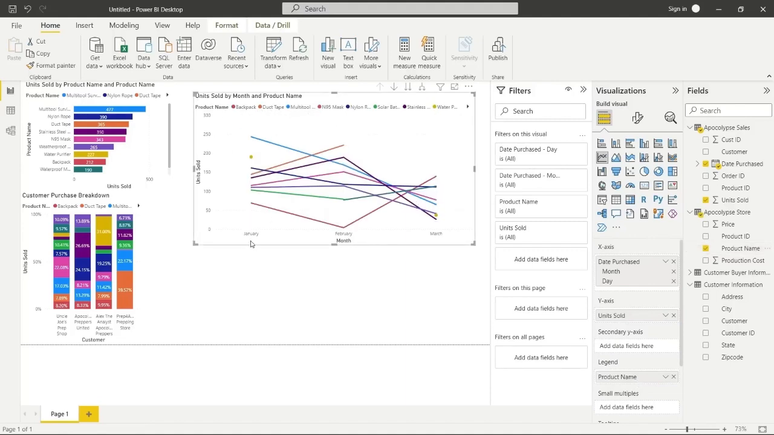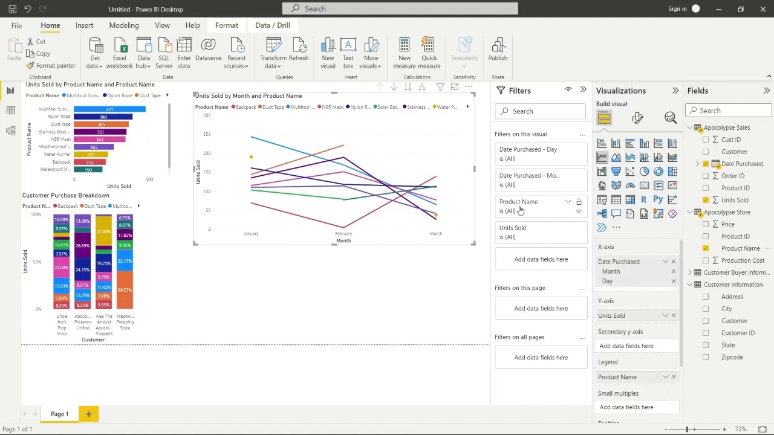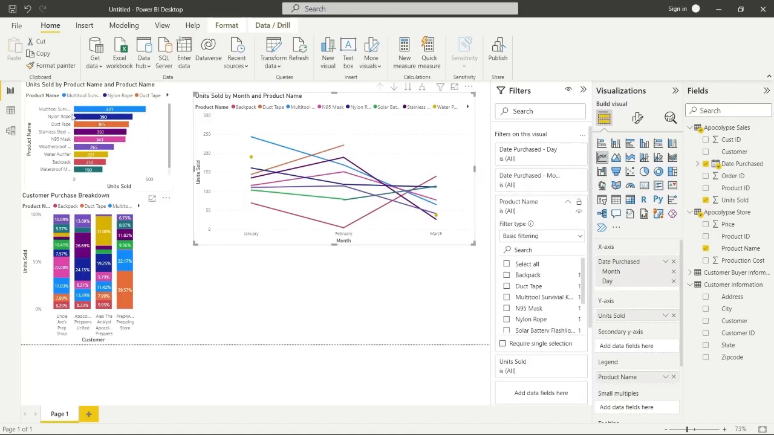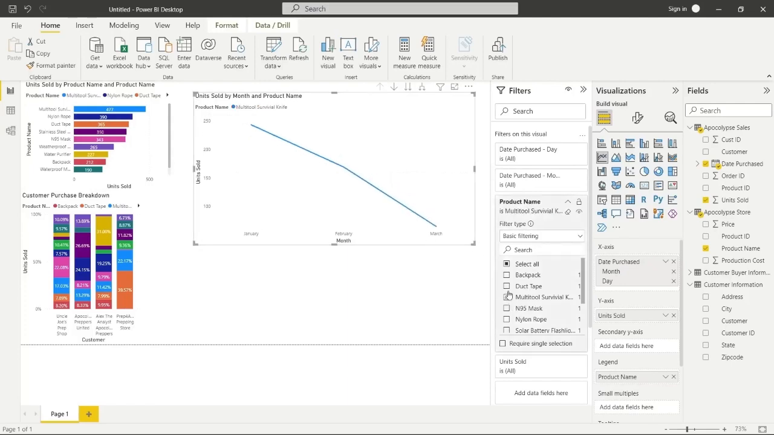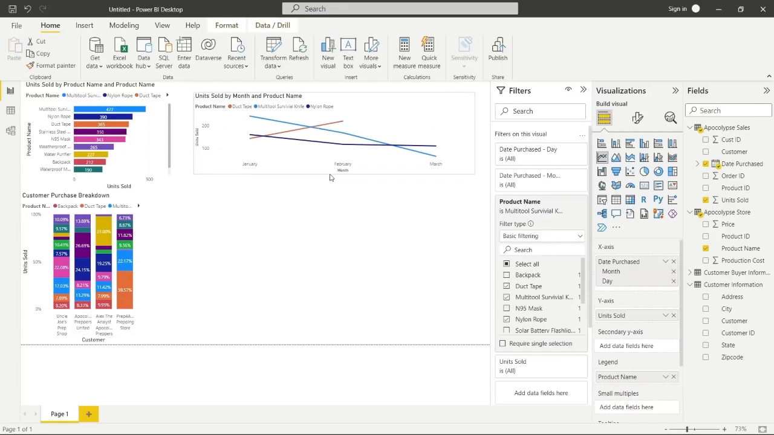And for each month in January, February, or March, you can follow these products and see how they did in each of those months. And if we wanted to, we can come right over here to the filter on the product name, and we could filter it by maybe the top 3. So let's do multi-tool survival knife, the nylon rope, and the duct tape. And we can have it just like this. And you can do those for any product that you want. But again, we just want to do it for those 3, just for an example.